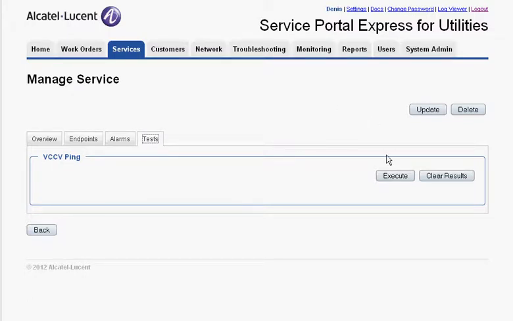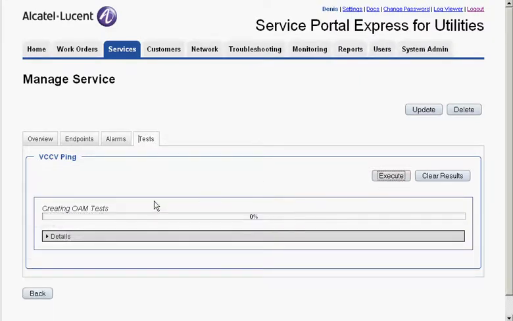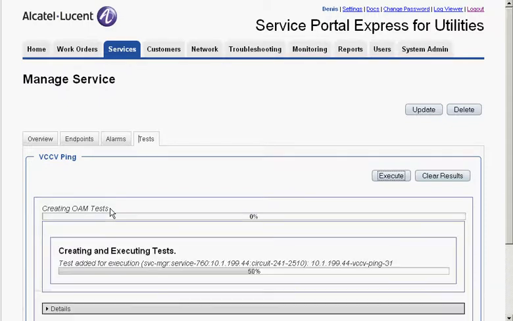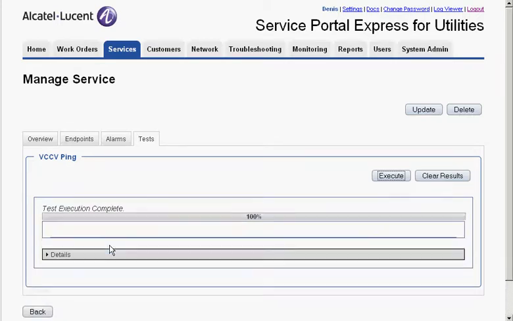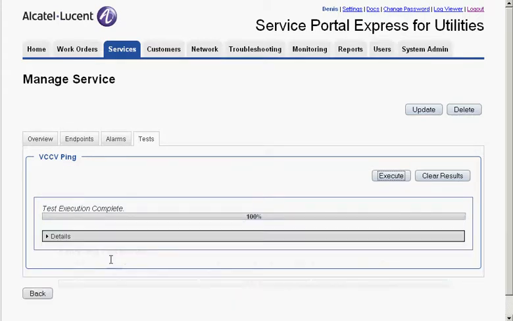Now let's go to tests. I created a circuit between router 1 and router 2, but with a single click of a button here, it's going to create the OEM test on the 5620 SAM. The SAM is going to send that test to router 1. Router 1 will ping router 2. Router 2 will send the results to router 1, and the result goes to the 5620 SAM, where the service portal just retrieved those results right now.